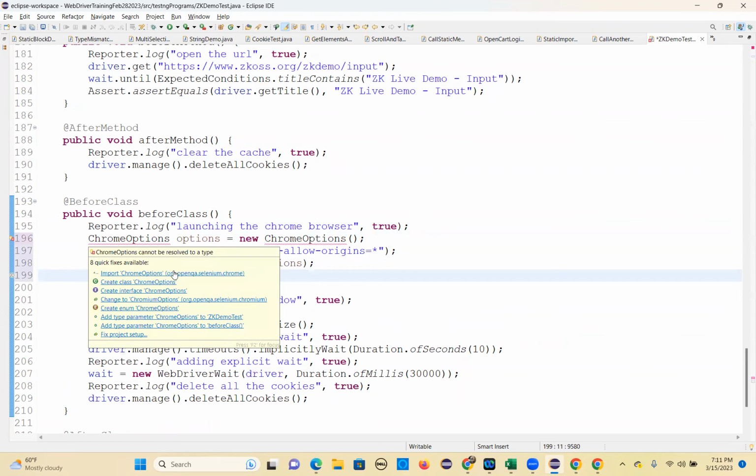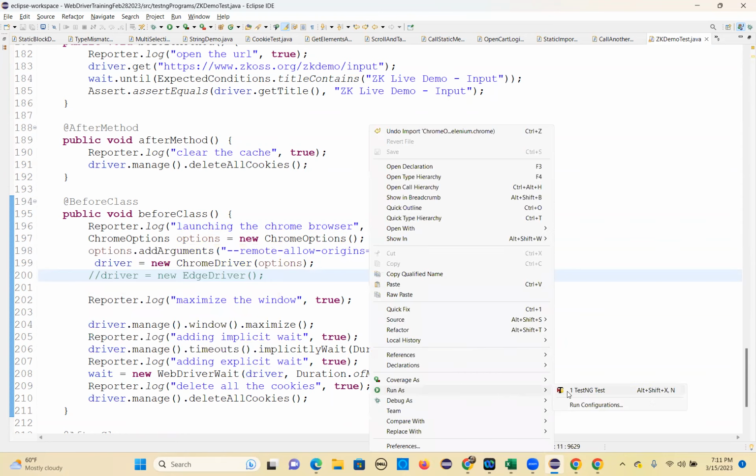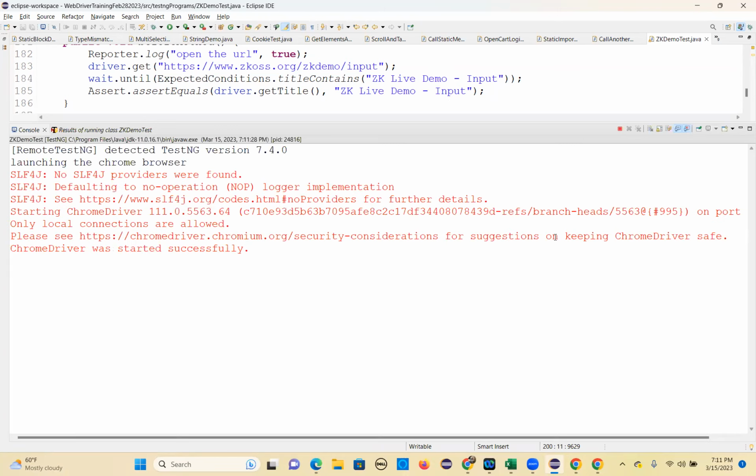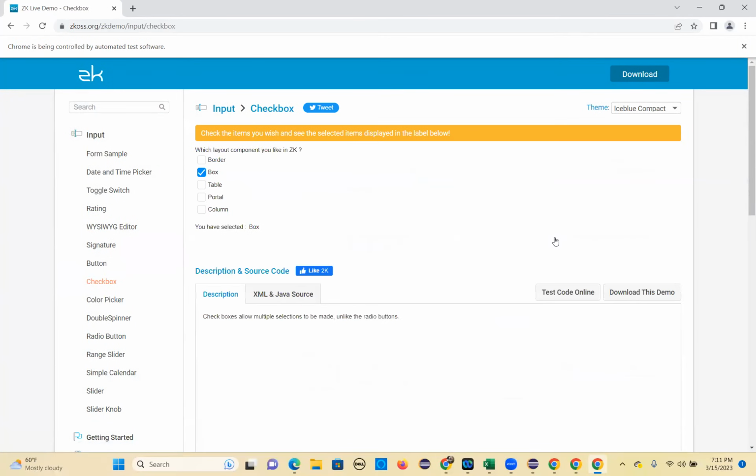If it didn't work, we'll switch to the Edge browser. Anywhere we need to test, any browser is fine. Yeah, it worked. That's a solution.